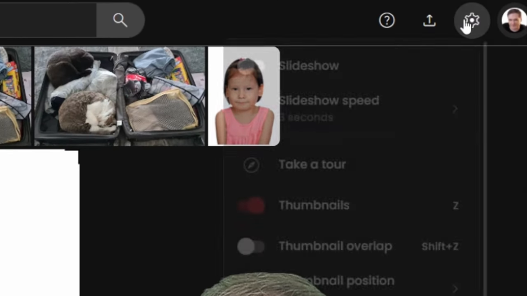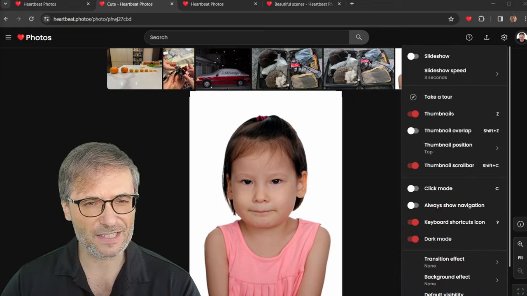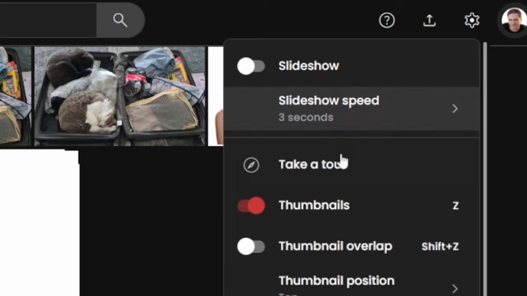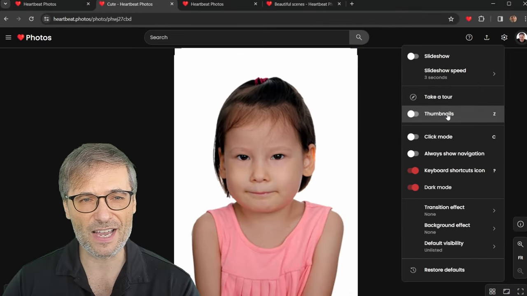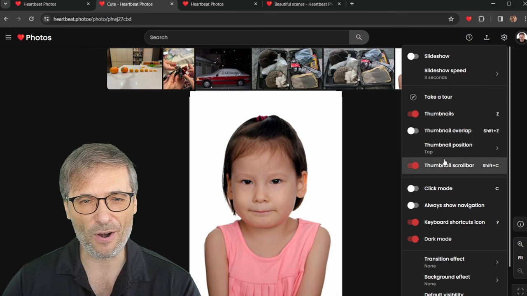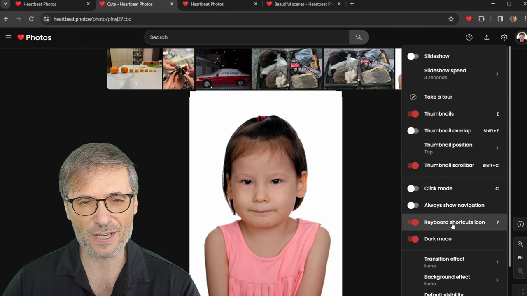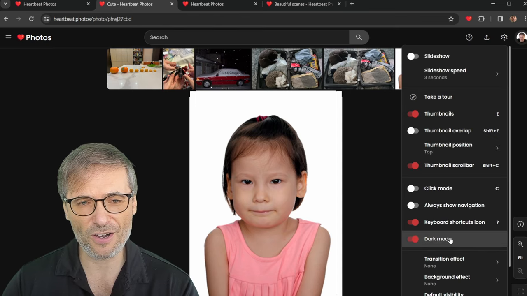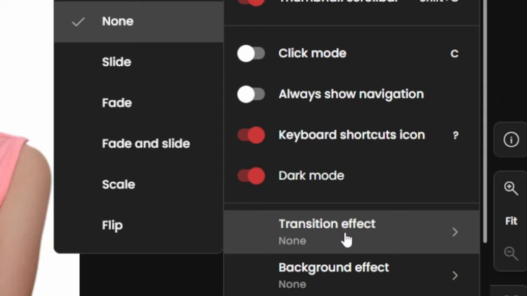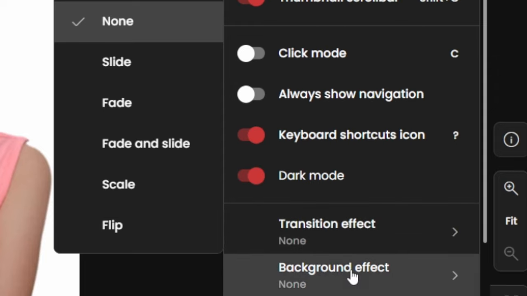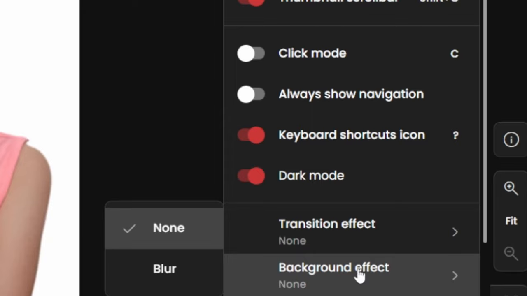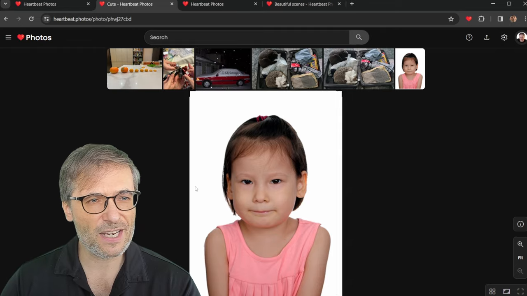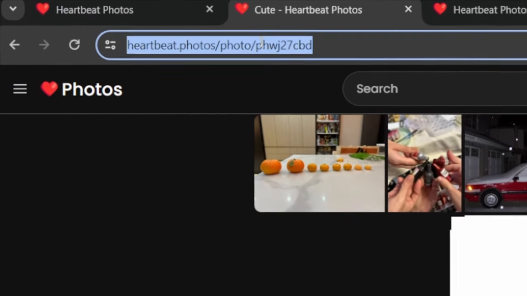Then click the settings button to see all the different settings that you can choose, such as slideshow, set the slideshow speed, take a tour, thumbnails, hide and show, thumbnail scroll bar, if you have more thumbnails than fit on one screen. You can turn on light mode by clicking dark mode as a toggle. You have transition effects between your photos. If you like to have different fades or scales or flips, you can change the background effect and many other settings.